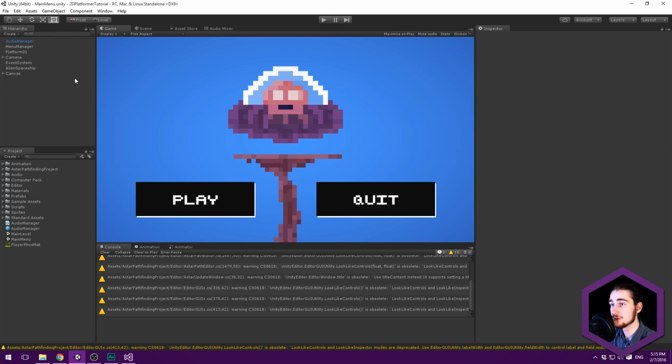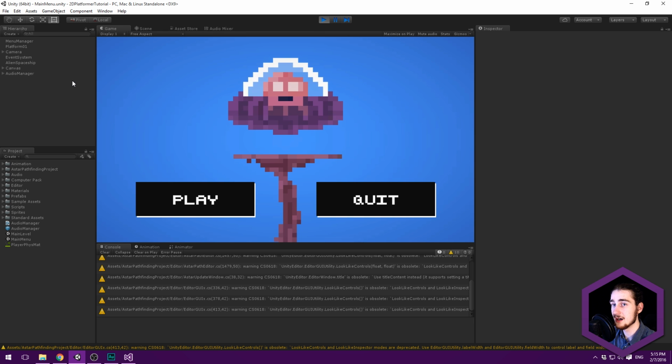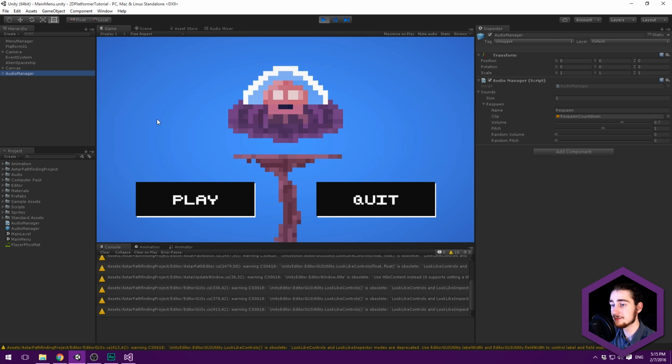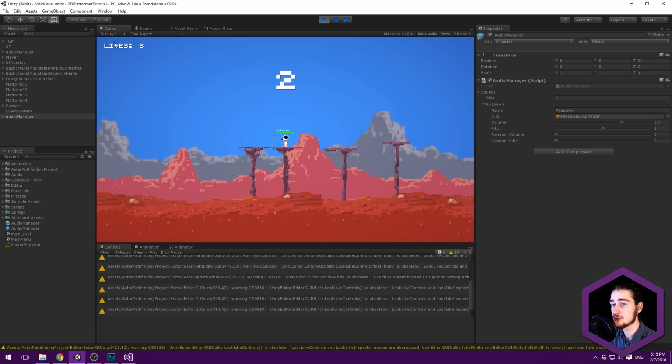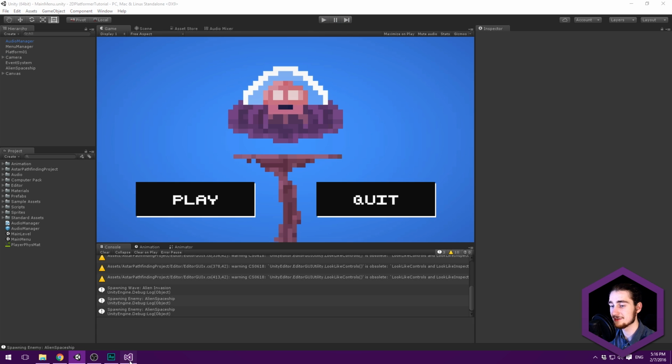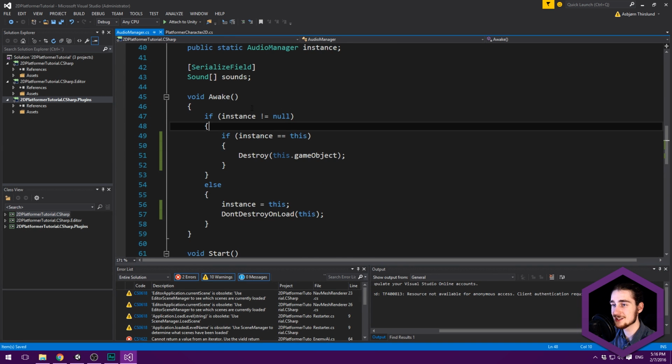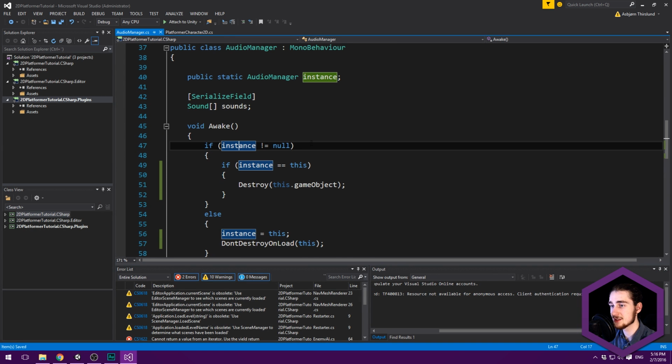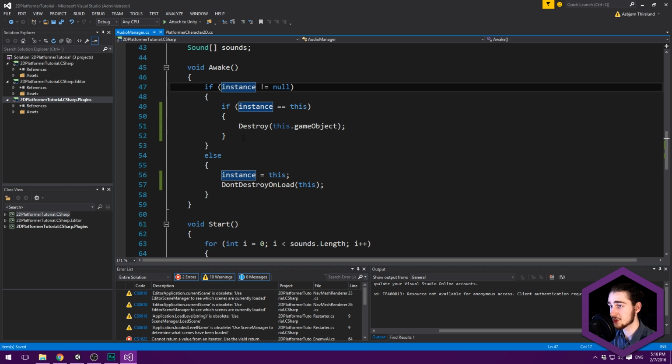And if you notice here, if we start in the main menu scene, the audio manager is here. When we then hit play, and it transitions to the new scene, well, for some reason, there's also an audio manager there now. So it looks like I've made some kind of error here. Let's go back into the Awake. If instance is not equal to null, so if there's already something there, and if instance is equal to this, that should be if it's not equal to this.